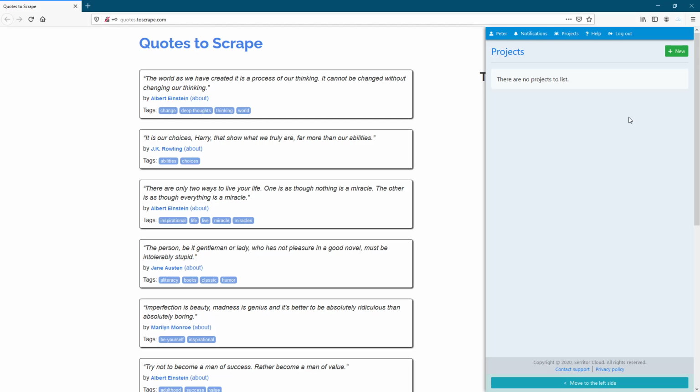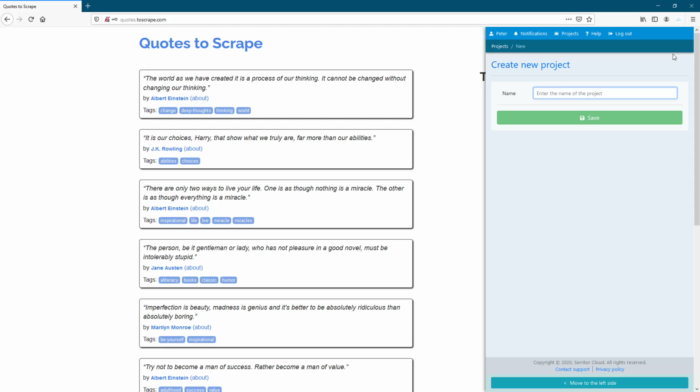First, we are going to create a new project. Click the New button at the top right corner. Enter the name of the project. We will call it Quotes in this case. Click the Save button to create it.